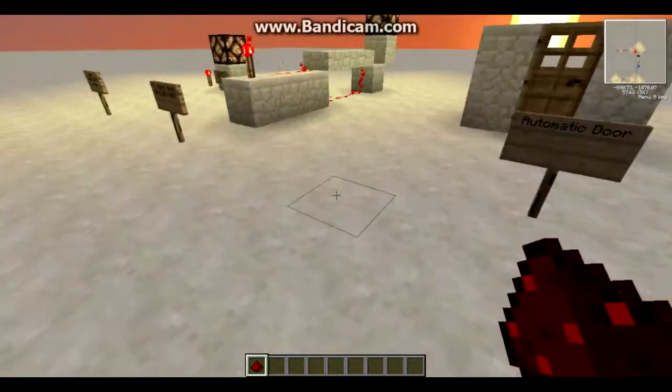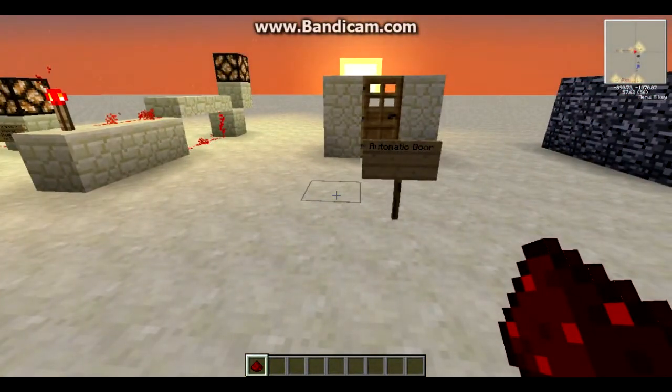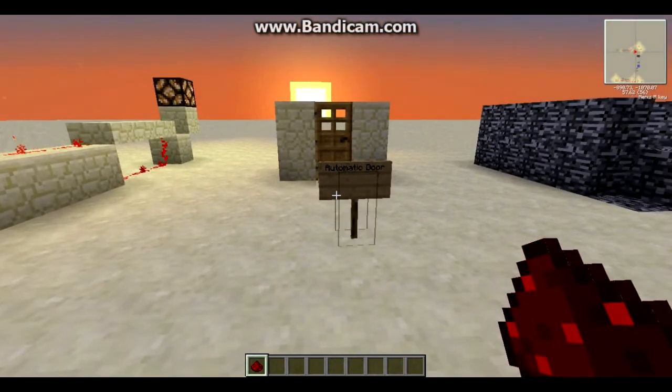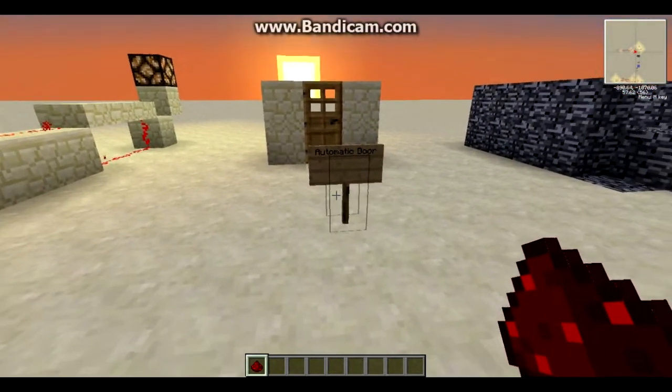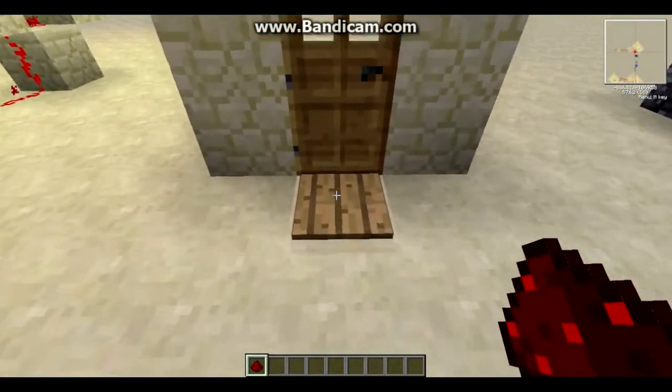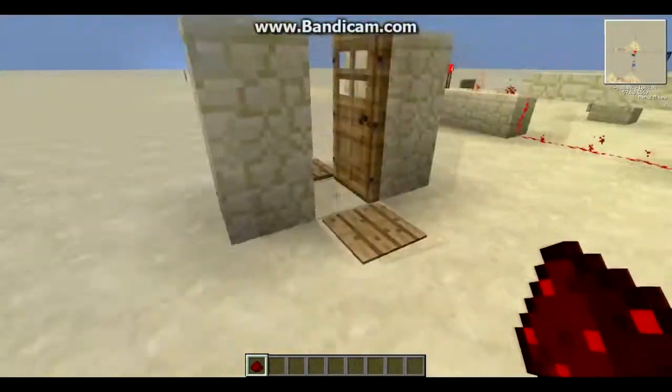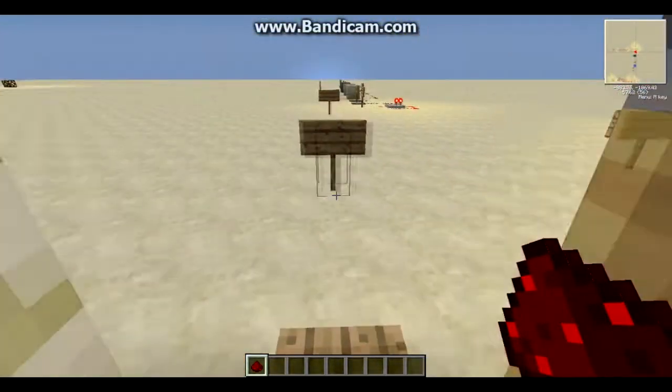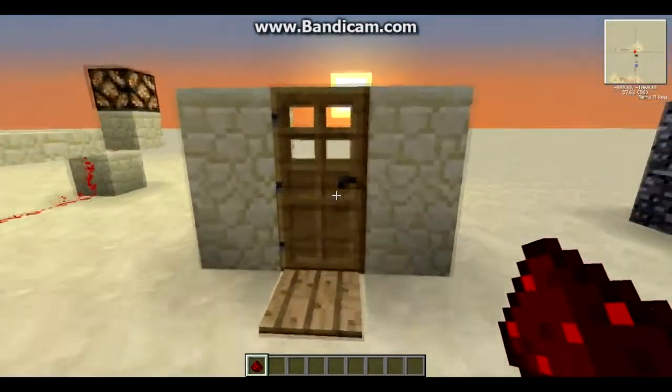And then some basic contraptions with redstone. Some very basic ones here, as the sun is rising in the background. Some basic ones is the pressure plate, automatic pressure plate door. Shut, opens, and closes behind you.